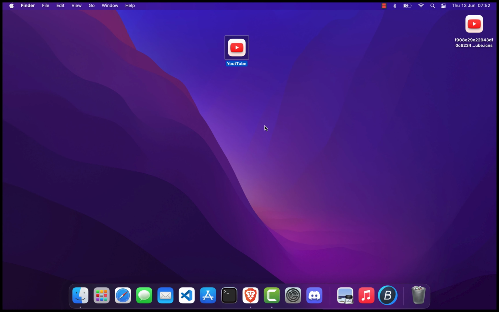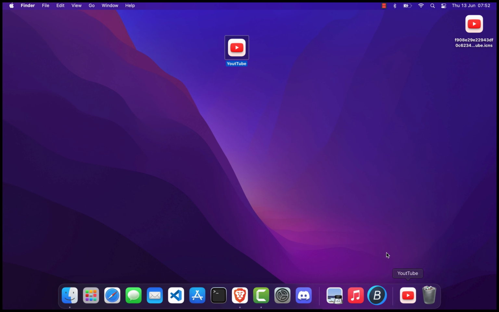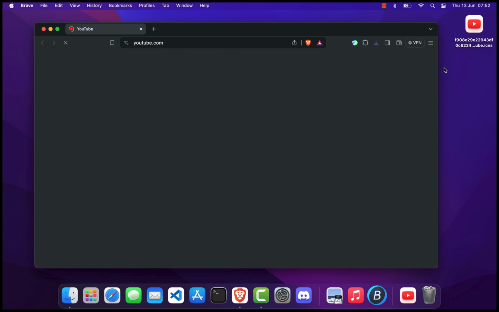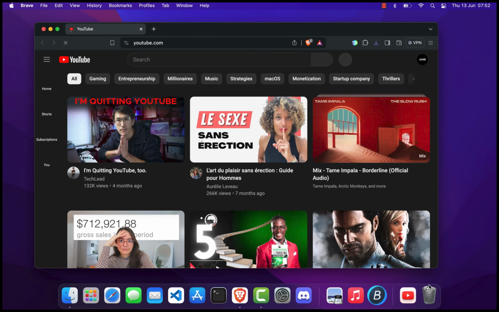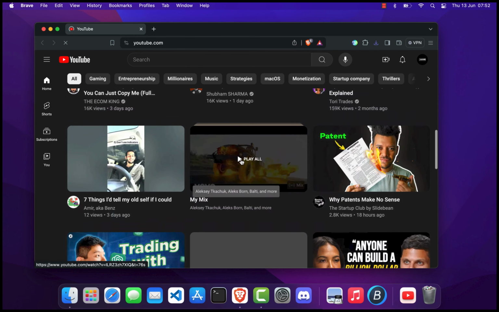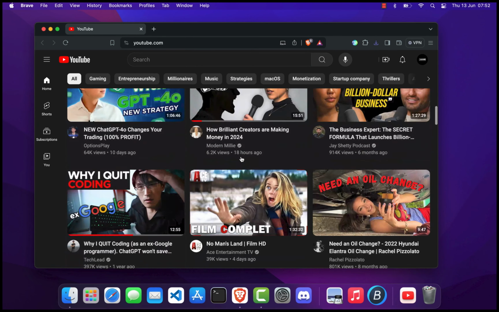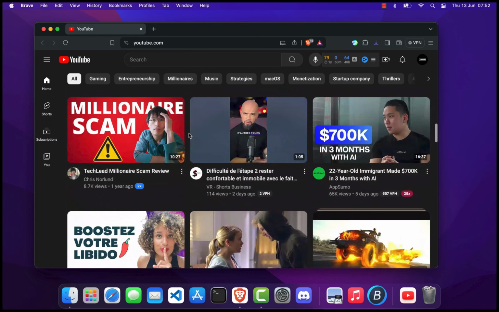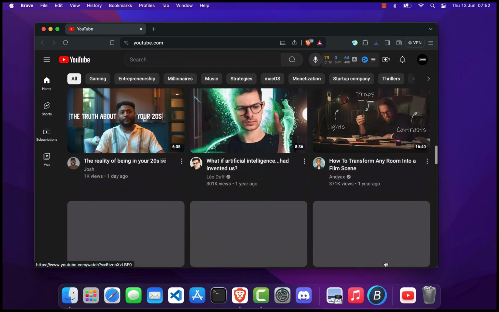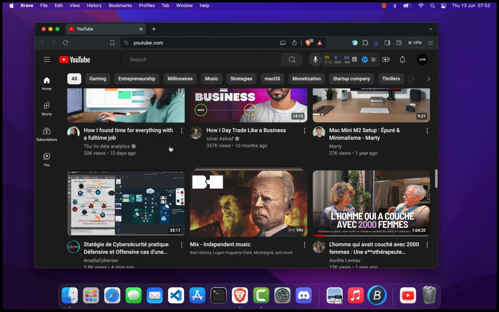Finally, to add this new YouTube app to your dock, simply drag the shortcut into your dock. Now whenever you click on it, YouTube will open up in your default browser. And there you have it. You've successfully created a YouTube app on your Mac that you can easily access from your dock. This method works with any website, so feel free to create similar apps for TikTok, Instagram, Reddit, Facebook, and more.